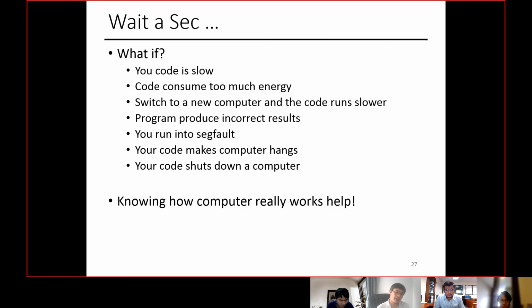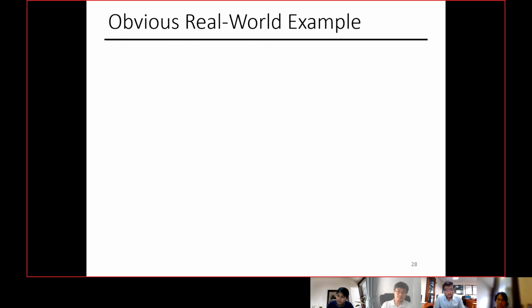Knowing how a computer really works can help here, because a lot of things that I'm explaining here are part of the computer system and computer architecture area. When we design a computer, there are certain assumptions, certain requirements that the program has to meet. If you break those assumptions, it will break down, right?